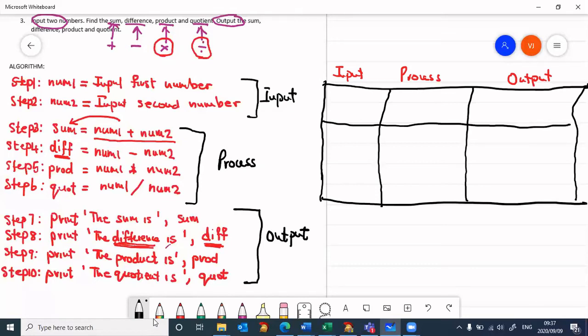So in this row, we'll have the first set of values. In the next row, we'll have the second set of values. And in the last row, we'll have the third set of values. So when we're testing, we're using 3 sets of values to double check that the algorithm is correct. So let's start. Input the first number, input the second number.